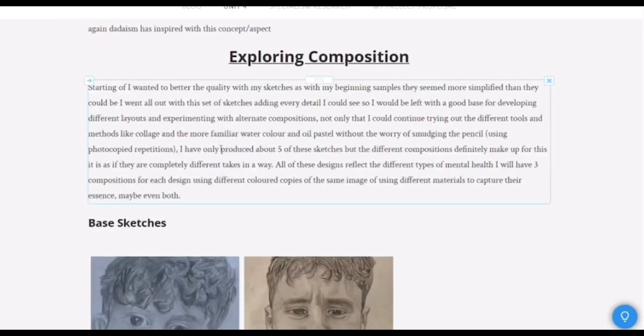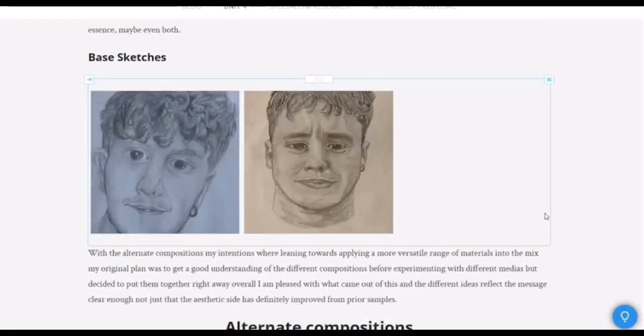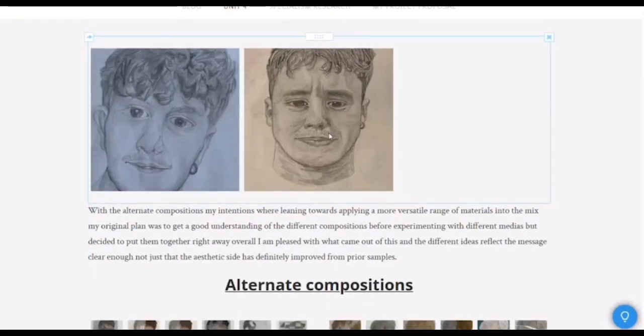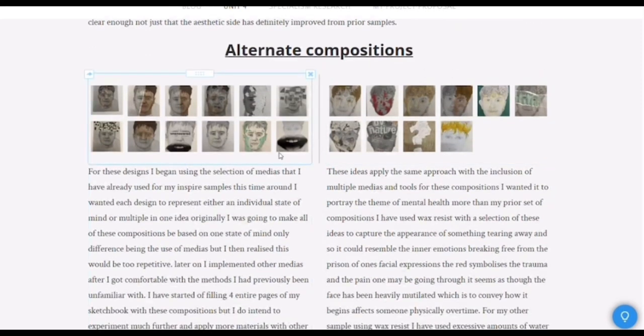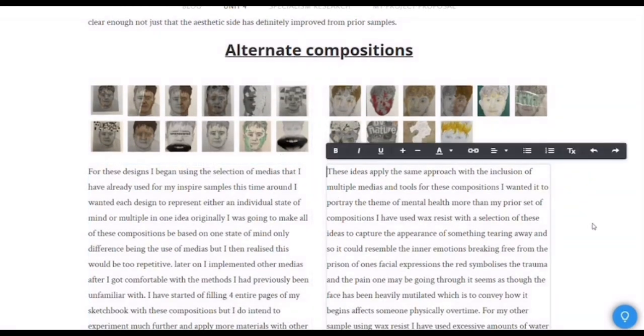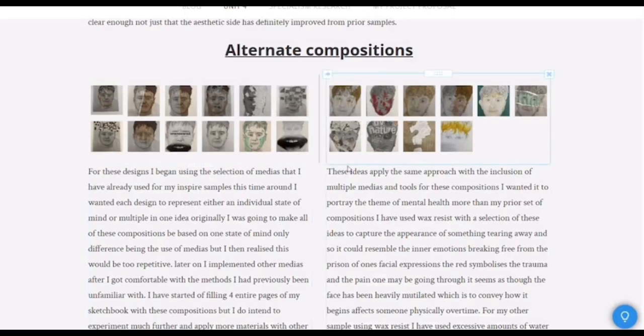And then here I talk about experimenting with the compositions using different materials as well, which was often a weak point with my last project as well. Then I started sketching and experimenting with much more composition as well, trying out new things, different materials. Again, basically just filling in all the different flaws I had from the last project as well.